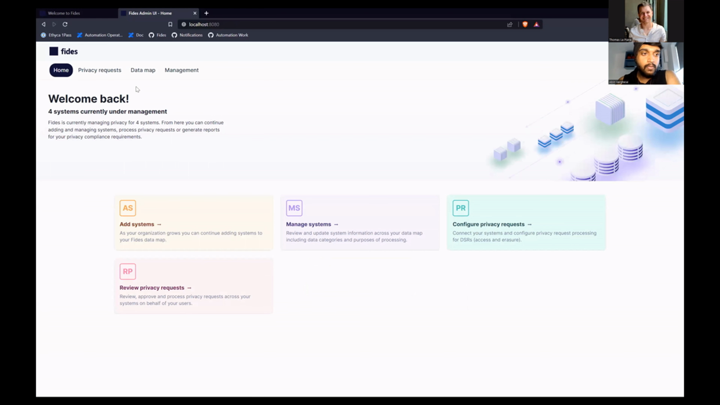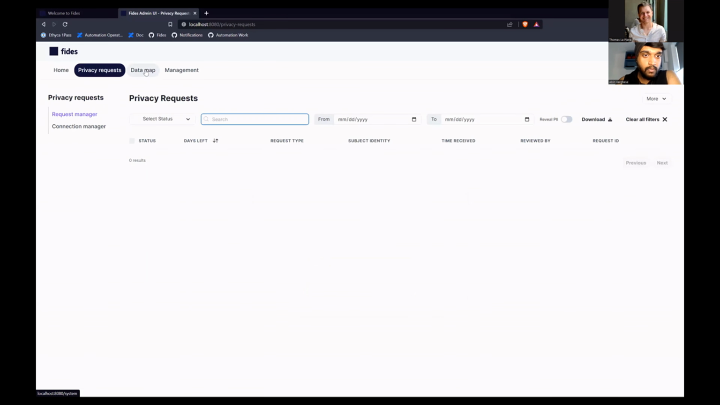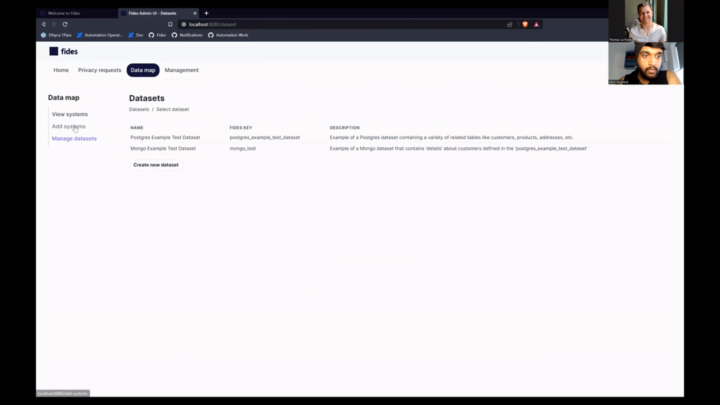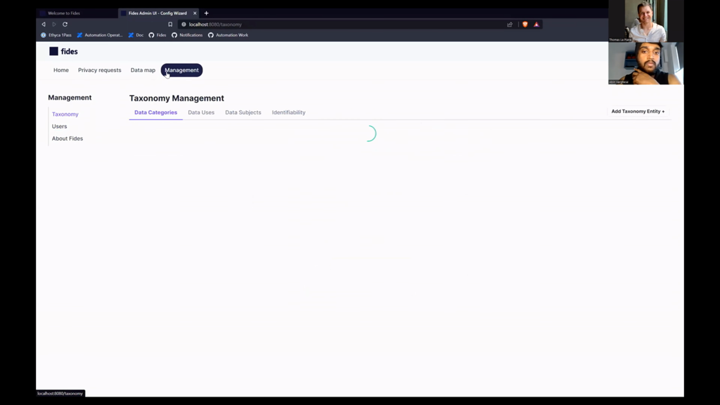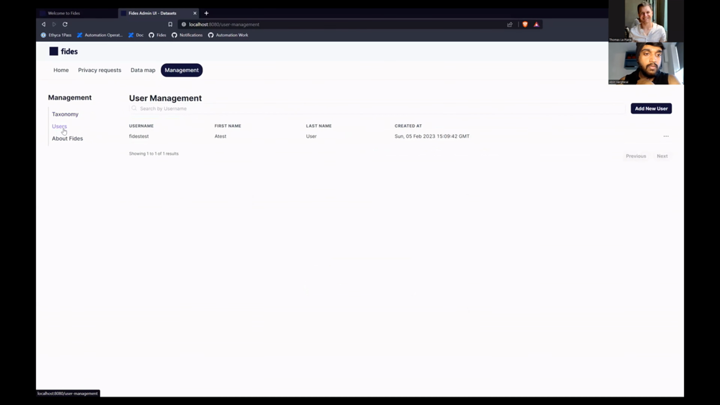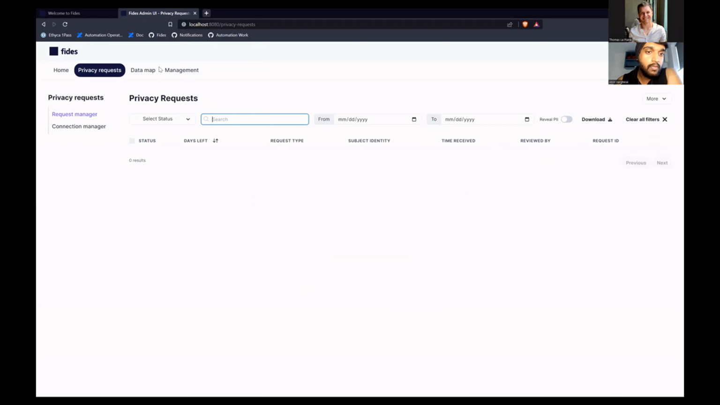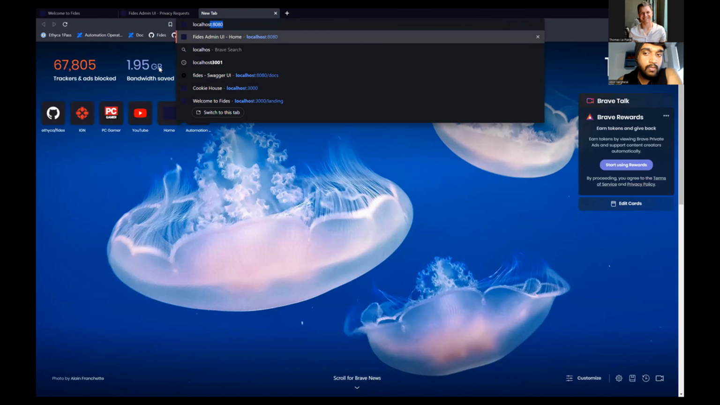All right, so here is what the Fidēs UI looks like. You've got privacy requests, and you've got a data map over here. This is going to show the systems that we have and the data sets we have. We can add a system if we want to. Management is going to be the taxonomy, like we were talking about earlier. That's going to be Fidēs links. You've got your different data categories, uses, all those types of things. Then users, and about Fidēs. So let's go ahead and look at our sample application now.